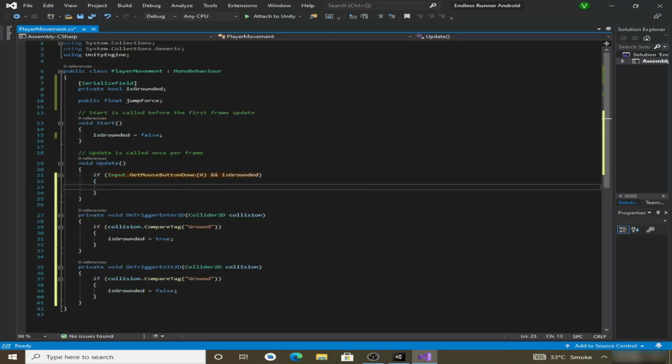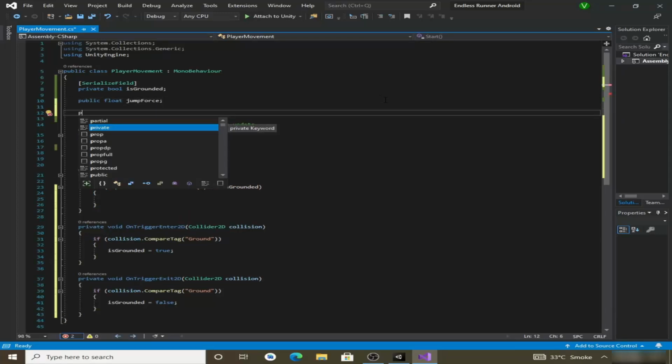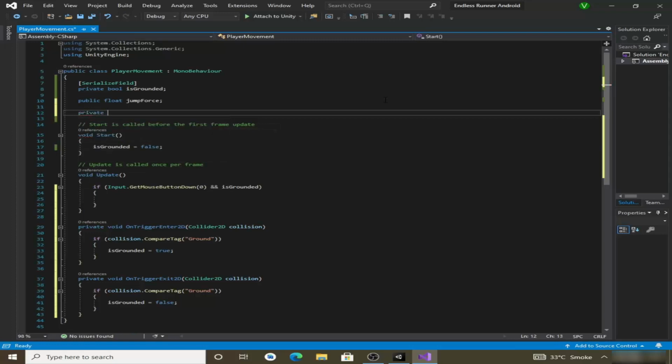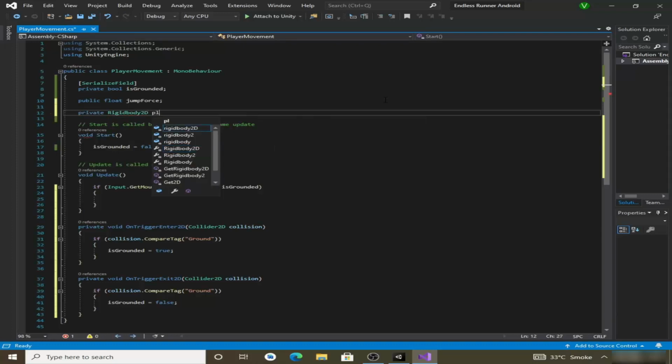So this GetMouseButtonDown 0 also works with touch input. So whenever we tap on the screen, it will also take it as true. Whenever this is done, then we will add some upward force to our player. For that we have to get our player's rigidbody. So let's make a private variable, private Rigidbody2D, and name it as player.